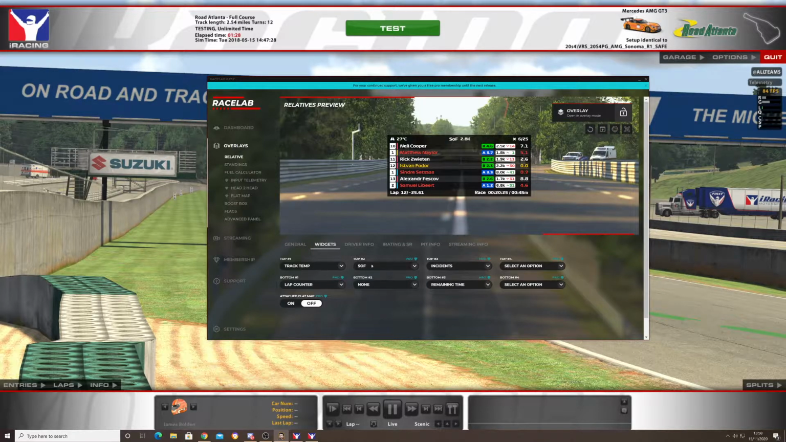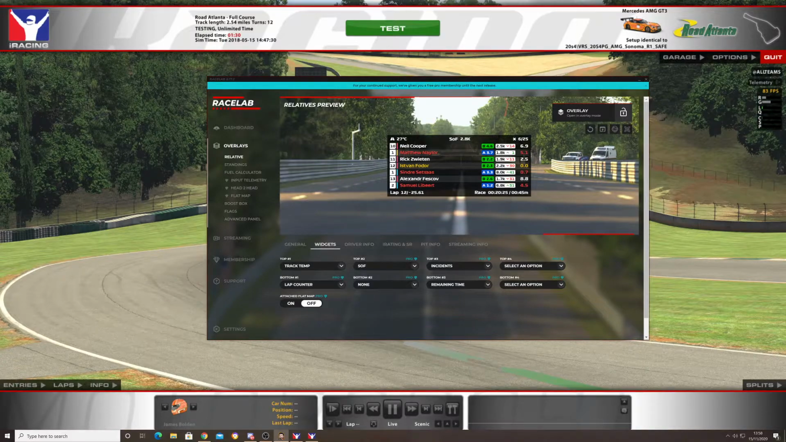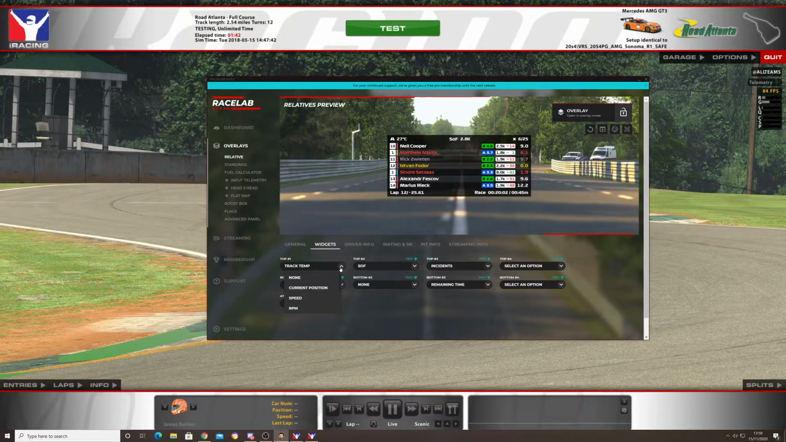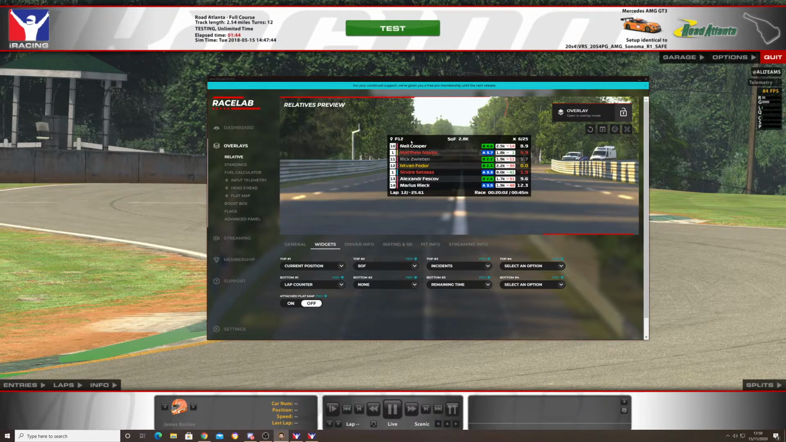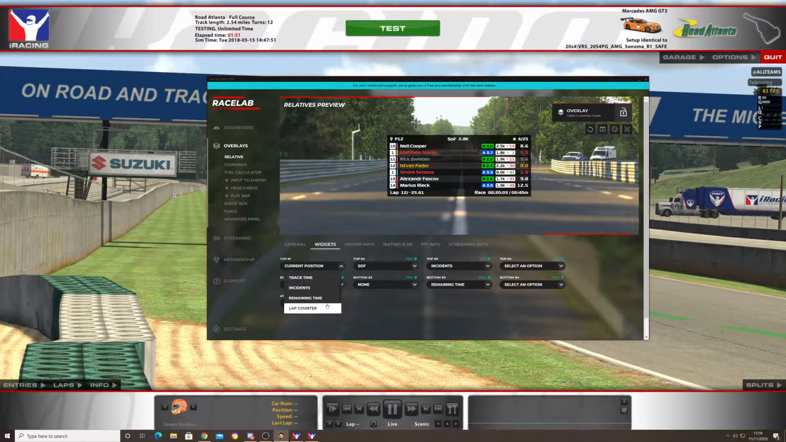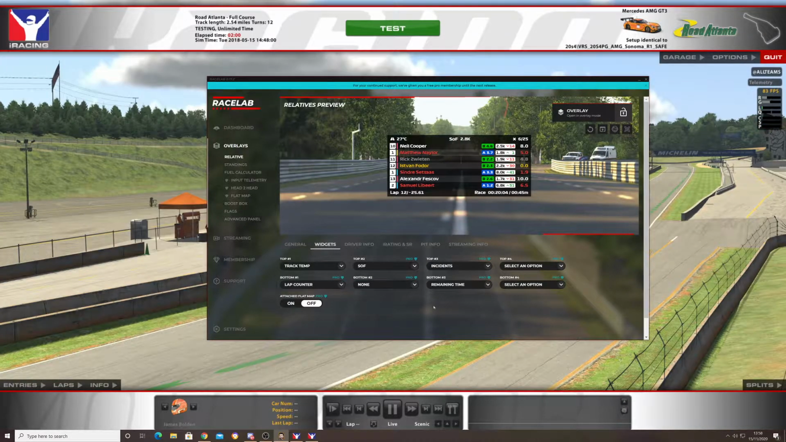Different widgets. These widgets are these informational pieces here in these corners, and you can change them around to be different things. You can just select the drop down, for example, track temperature. I want that to be current position, and now you see it's changed and it's P2, 12 even. I might leave it on that one, to be honest, because I don't really care about track temp.